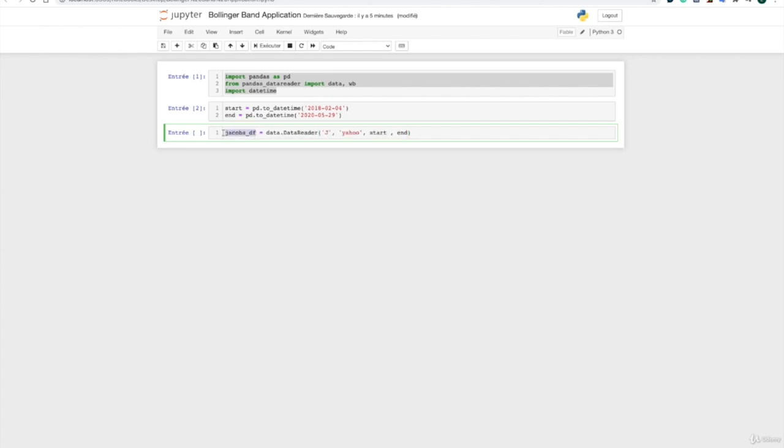I'm going to call a variable JacobsDF in order to store the data frame of Jacobs details. As usual, in order to import data, we are going to use Yahoo Finance API through pandas data reader. The ticker for Jacobs Engineering is J. We set up our start date, which is equal to the 4th February 2019, and the end date, which will be the 29th May 2020. Let's execute.